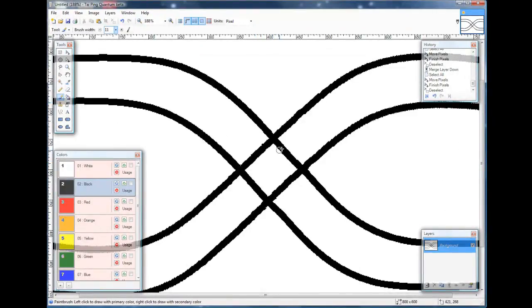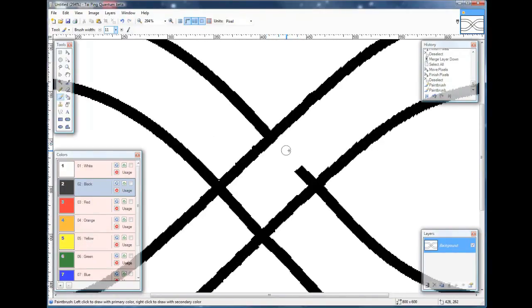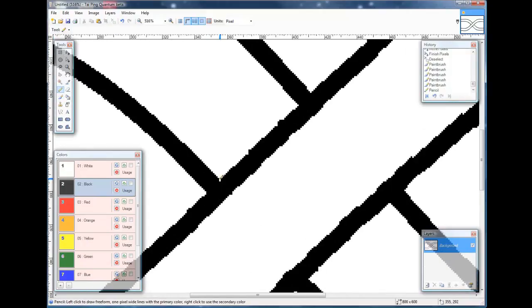I'm going to use my brush tool, and take off a little bit of these guys just like that. Switch to the pencil, do a little cleanup.